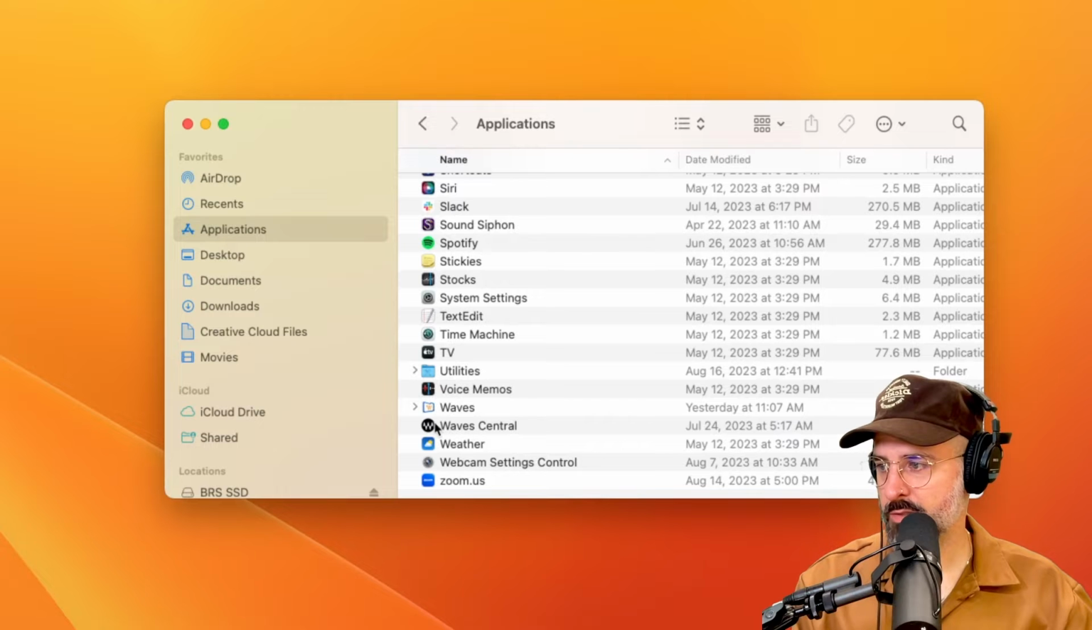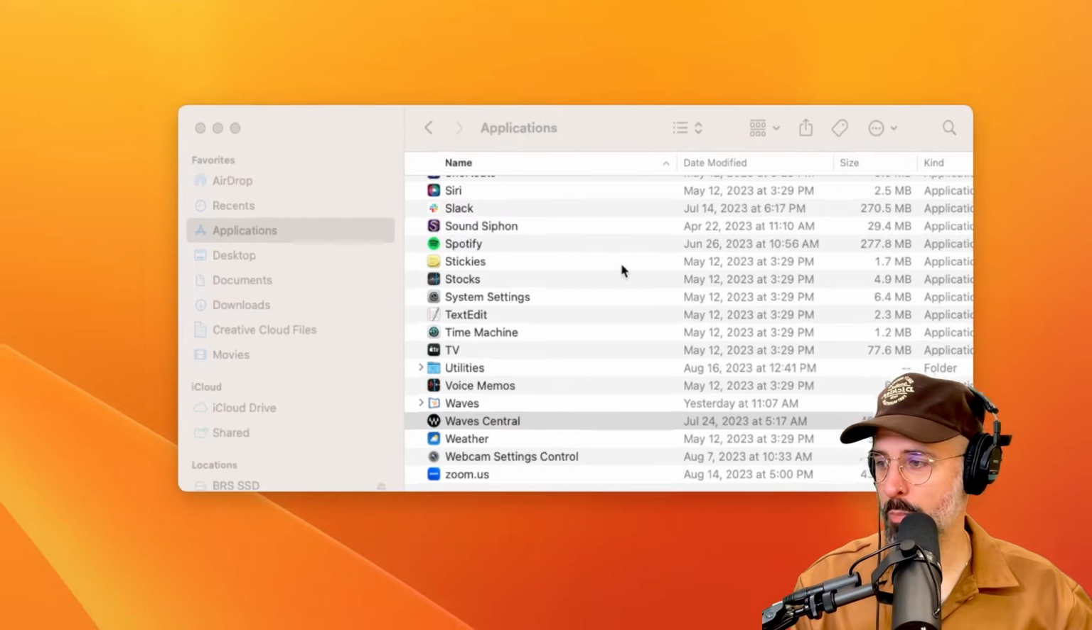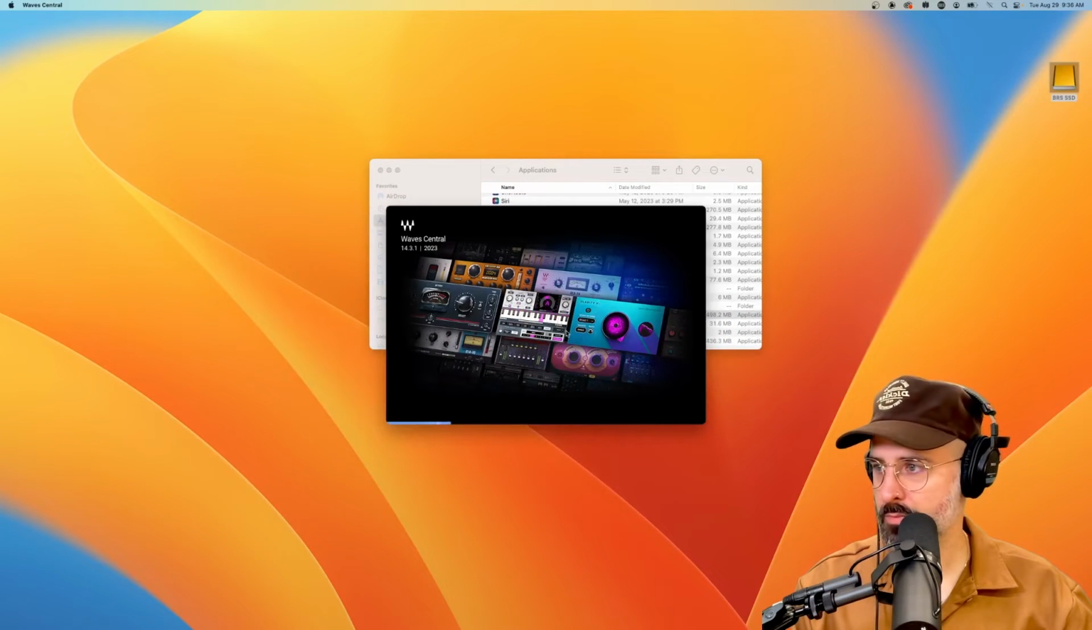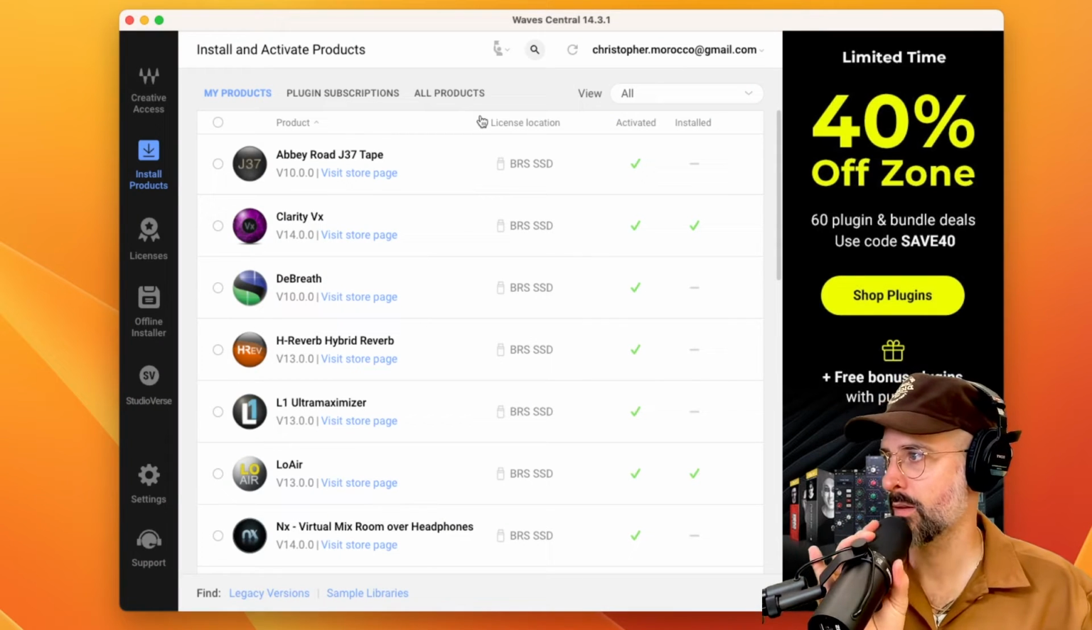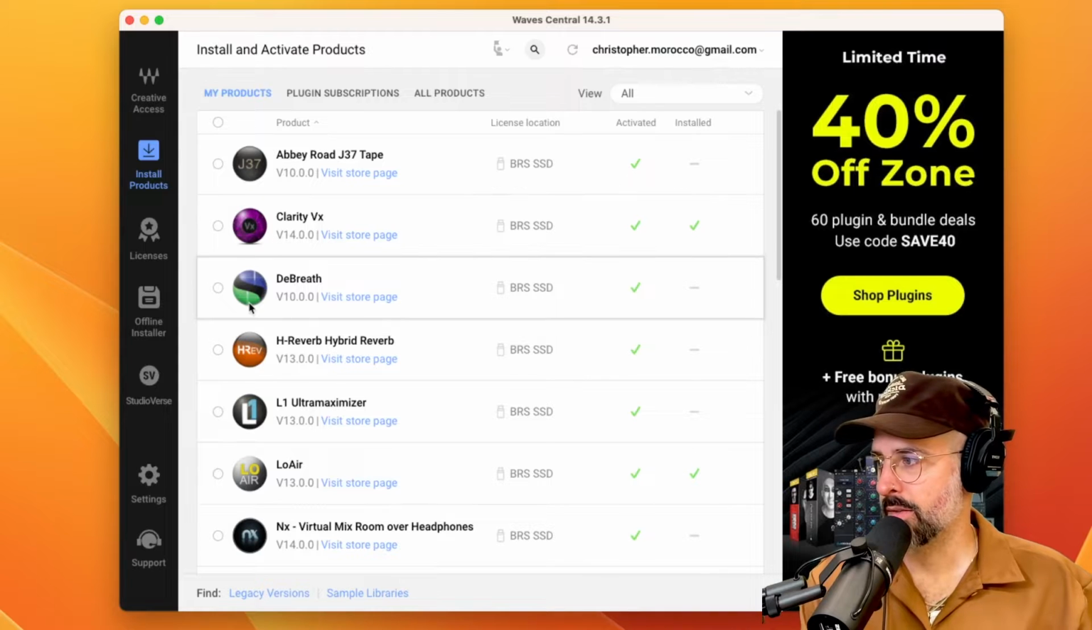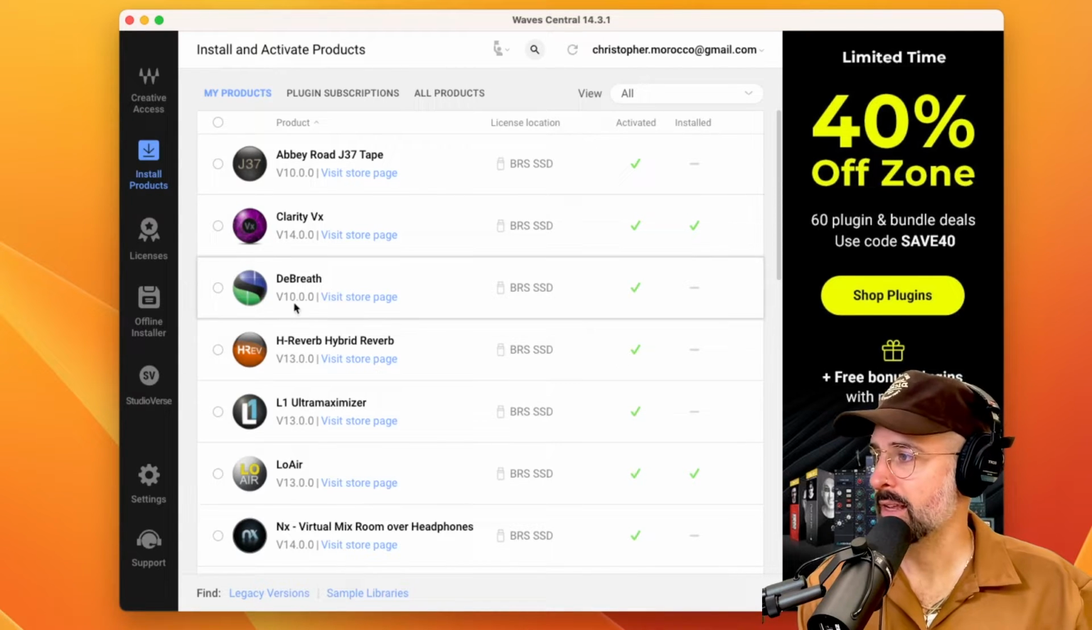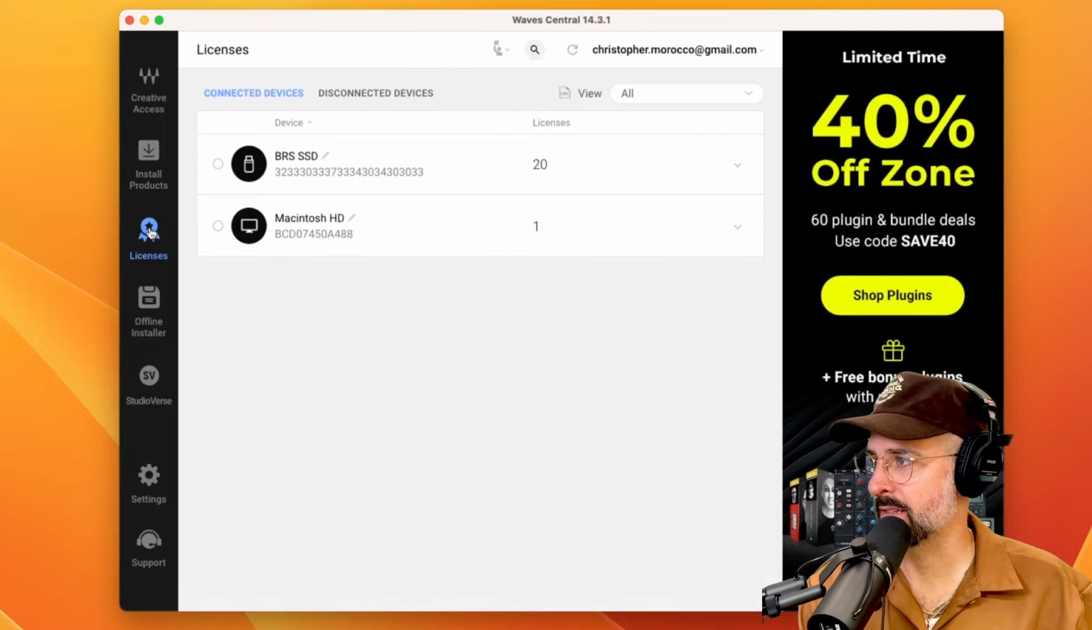Okay, so first things first, we'll just double click and open Waves Central. And there are quite a few things you can look at here, but I think the two main tabs are going to be install products and licenses.